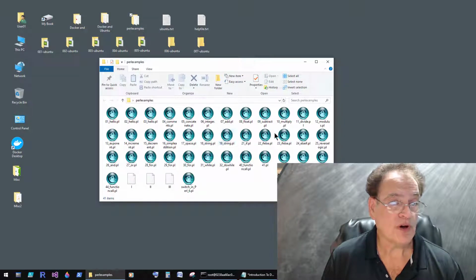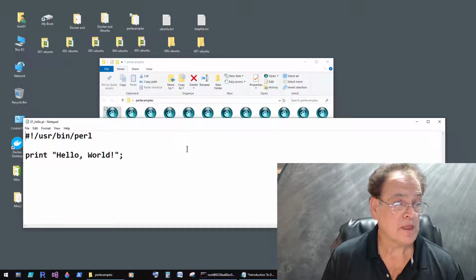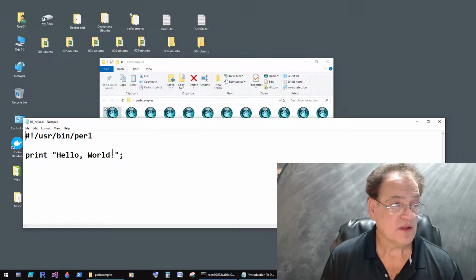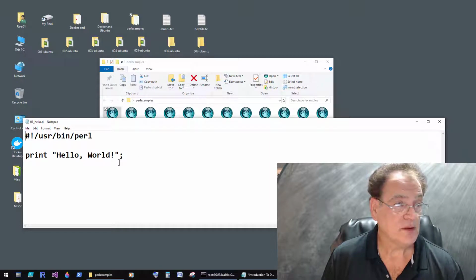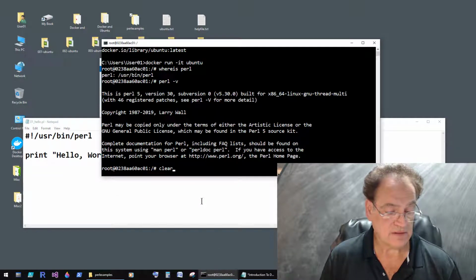We won't go through them all. I just wanted to give you an idea of how it works. So I'll right click and go open with Notepad. Okay, so this would be a simple Perl script. Let me clear the screen.